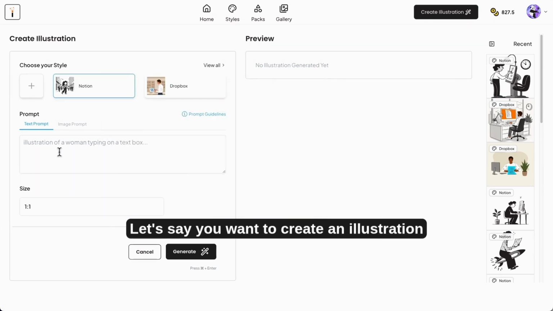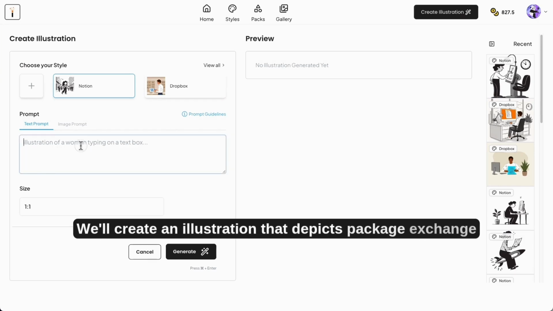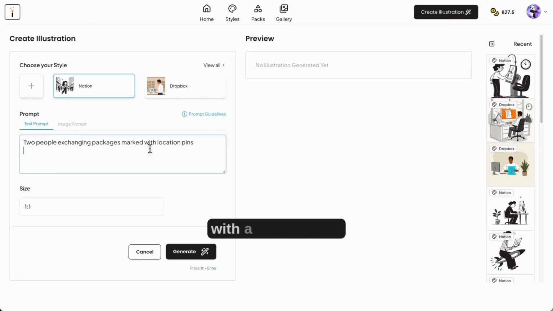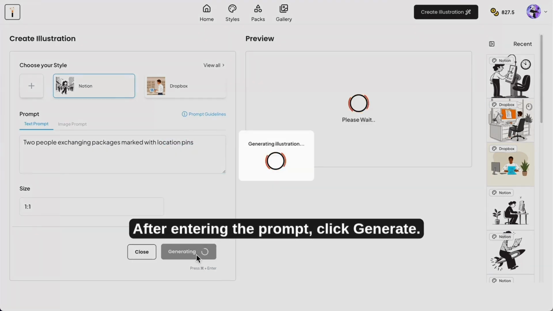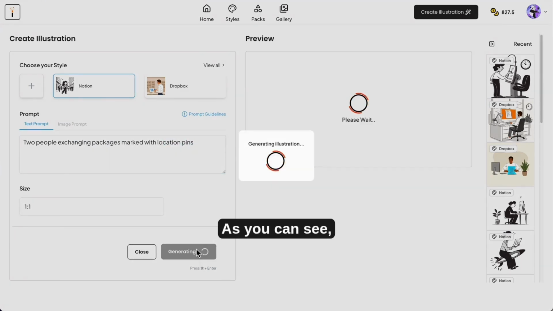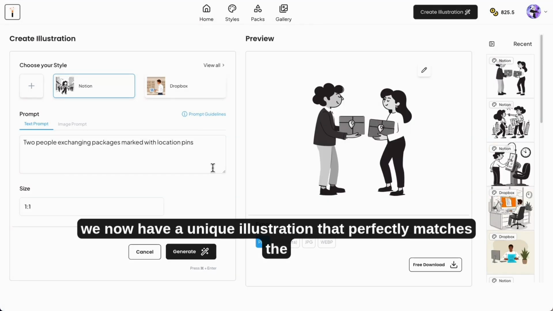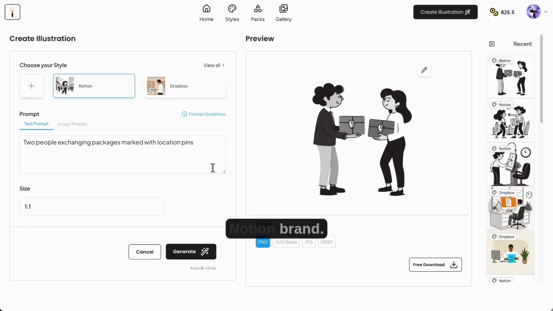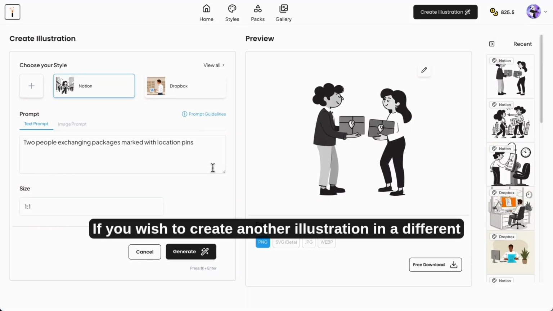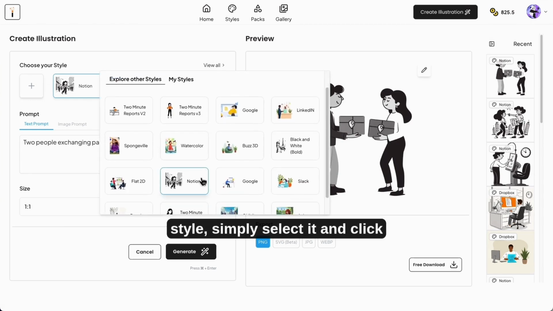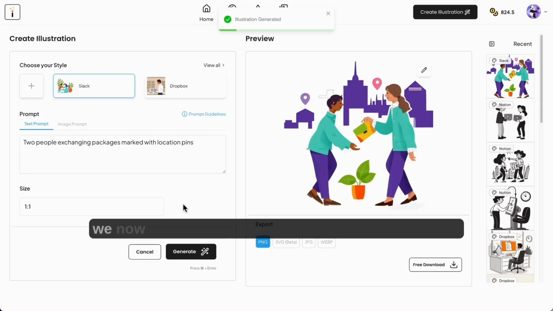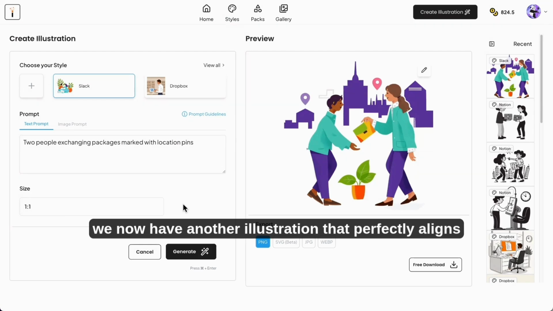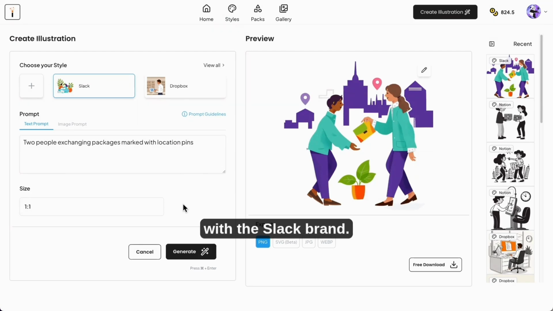Let's say you want to create an illustration for a new delivery feature on your website. We'll create an illustration that depicts package exchange with a location pin. After entering the prompt, click Generate. As you can see, we now have a unique illustration that perfectly matches the Notion brand. If you wish to create another illustration in a different style, simply select it and click Generate again. As you can see, we now have another illustration that perfectly aligns with the Slack brand.